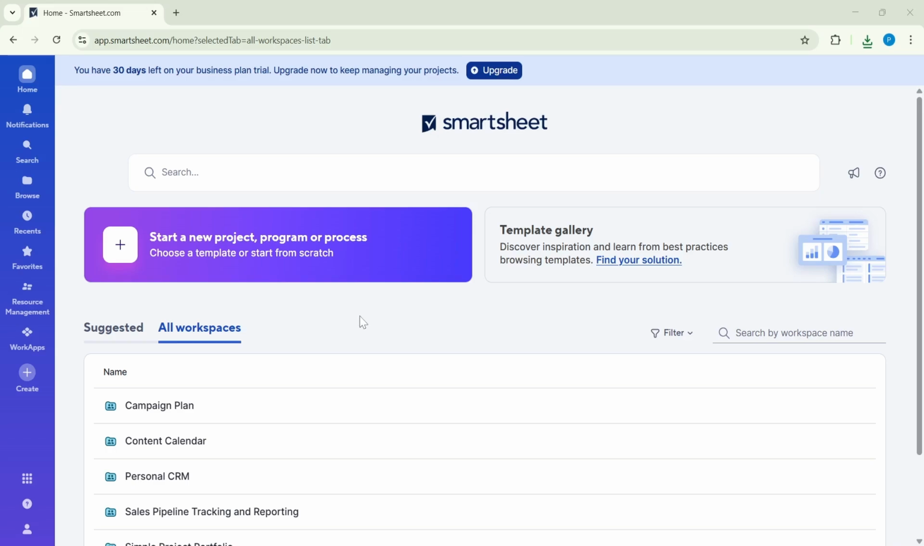In today's video, I'm going to teach you how to edit your full name in Smartsheet. By the end, you'll know exactly where to go and what to click so your name shows up correctly across sheets, notifications, and shared items. This is a simple update, but it helps teammates recognize you and keeps your account consistent, especially if you've changed your name or want to fix capitalization and spelling.